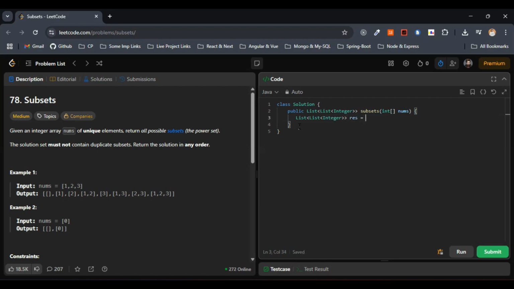This one will be result equals new array list. So this is fine as well. So let's start the backtracking from index 0 with an empty subset. I'll just go with a backtrack here. Before going with the backtrack method, we have to write the helper method backtrack first, right?